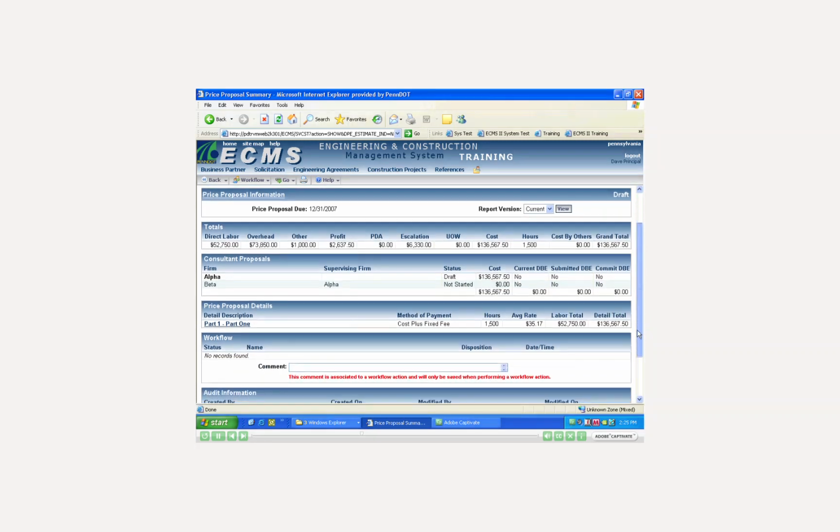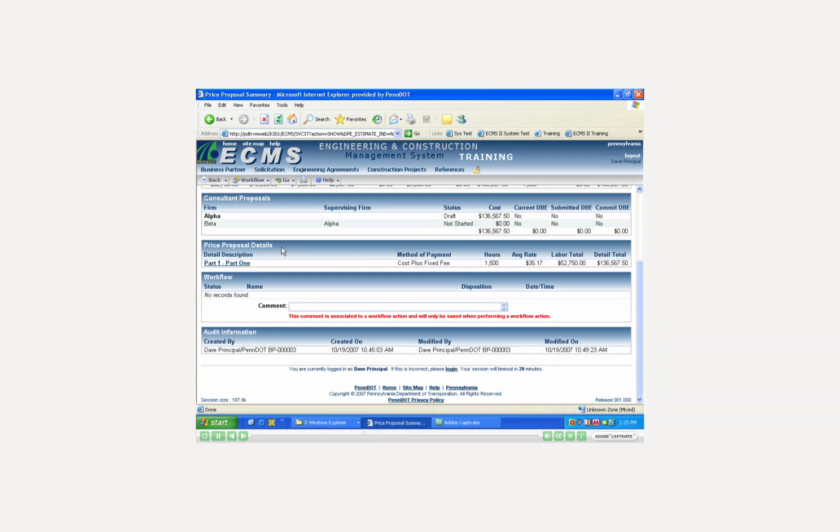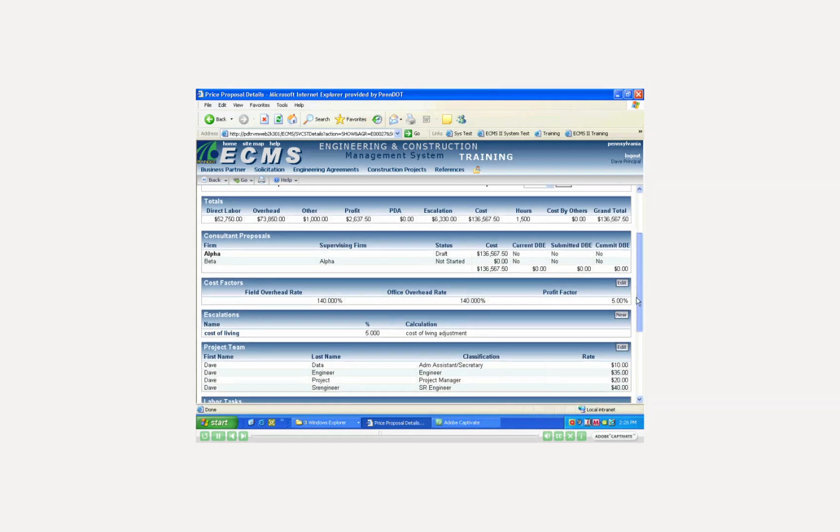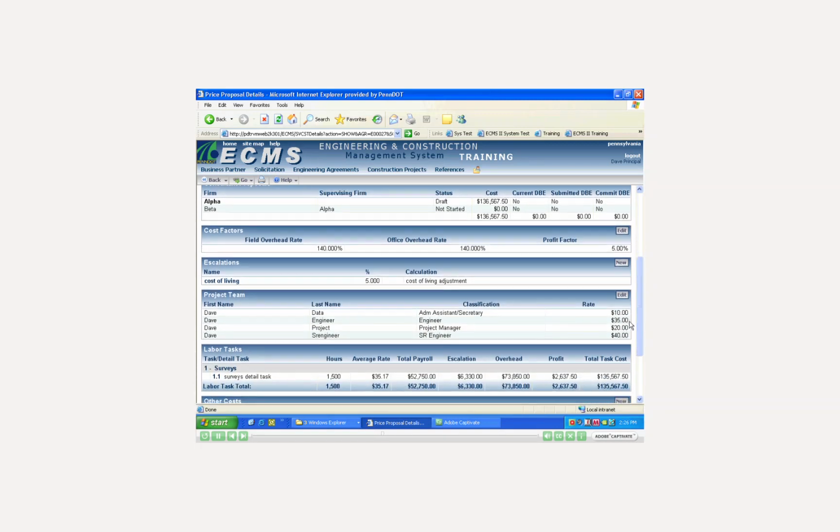Scrolling down a little bit here, I'm going to see the price proposal details, which is where I'll see a list of all of my parts. So I'm going to click on Part 1 to view the details. From here, I can scroll down and edit the cost factors, escalation, project team, labor tasks. By the way, consultants will now have the ability to assign a labor task to a unit of work or a unit of work to a labor task.